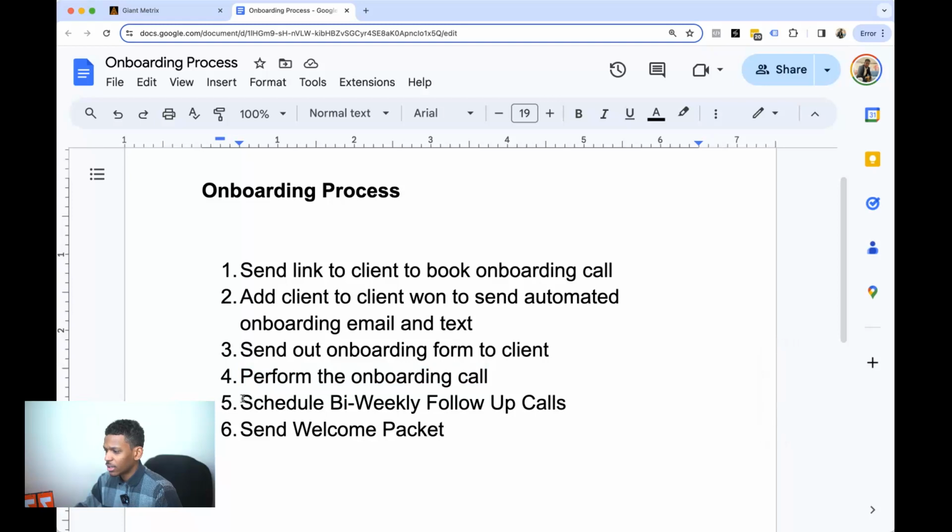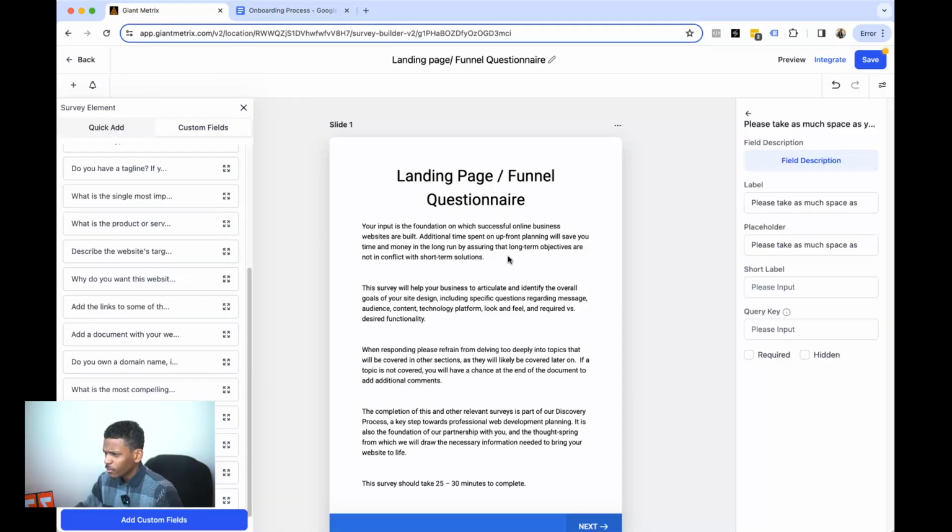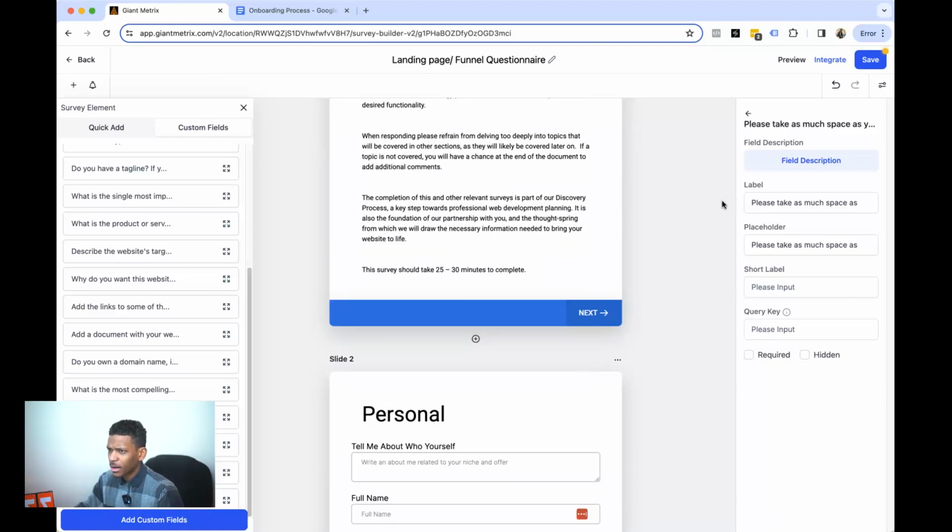Then you can schedule bi-weekly follow-up calls. Right away you can send them a welcome packet. So different things to make them feel like, yes, they're buying into something. And again, if you're looking to do more of the high ticket level, then definitely having a great onboarding process, like what I'm sharing with you, the welcome packet, everything, could definitely add a lot more bonuses to your client experience. So again, it's very simple, very powerful.